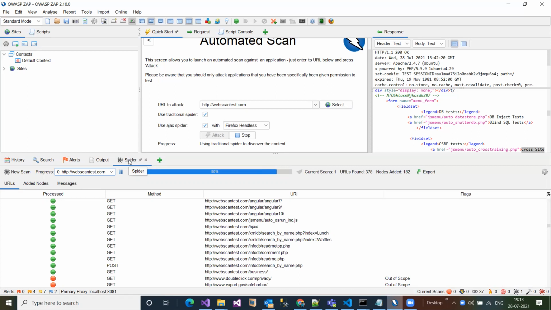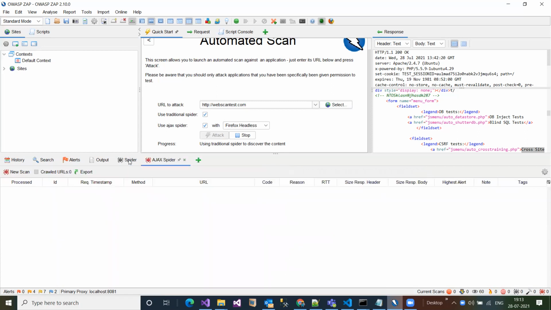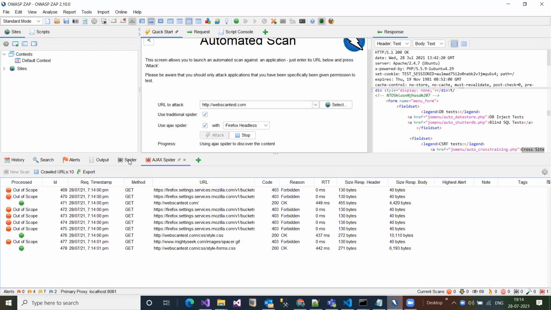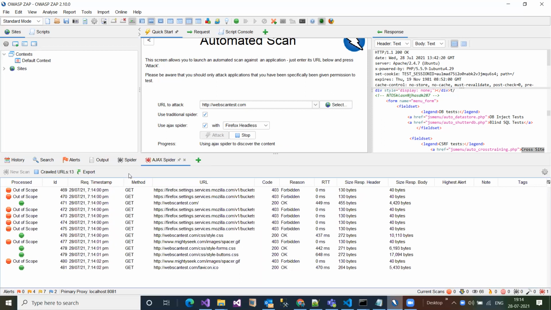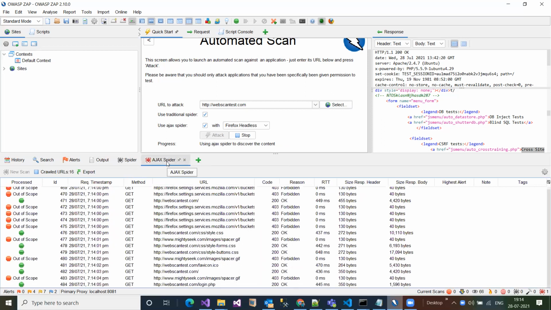In ZAP, we have two scanning configurations: one is Spider, and another one is the active scan. Spider is a tool used to automatically discover new resources on a particular website. It begins with a list of URLs to visit, which depends on how the spider is started. The spider then visits these URLs.